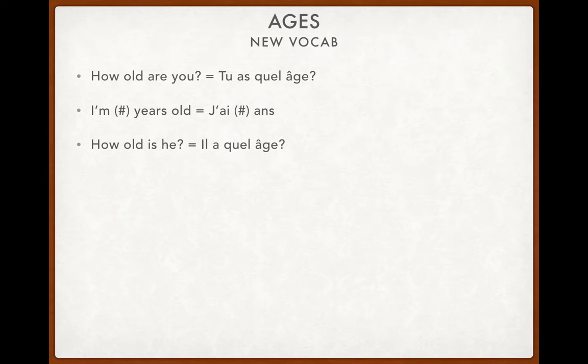Note that the a sounds the exact same. S wasn't a careful letter, so we didn't say it in the first sentence. Tu as quel âge? It sounds the exact same in this sentence. Il a quel âge? You don't hear the difference, we just see it when you write it.